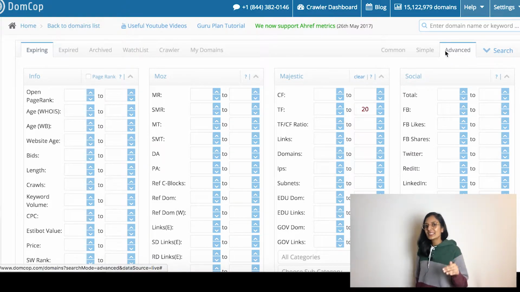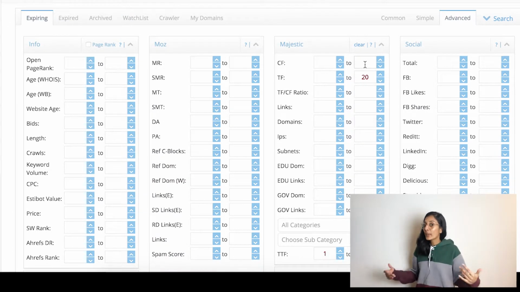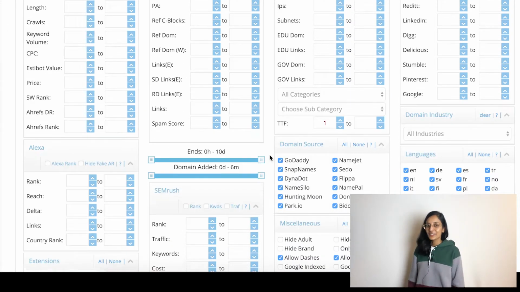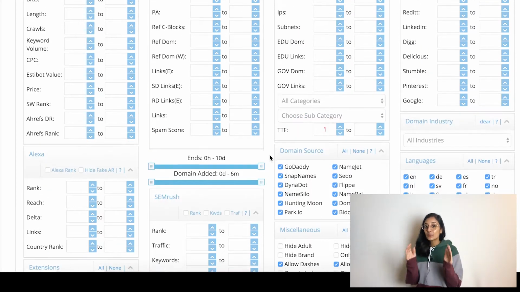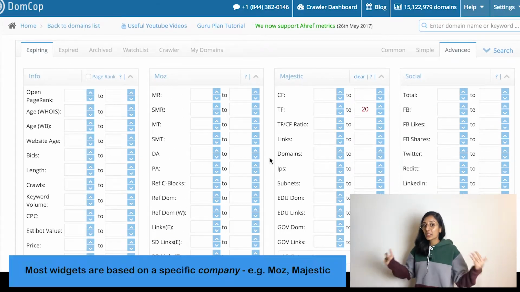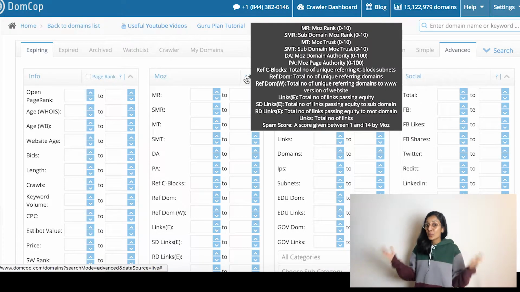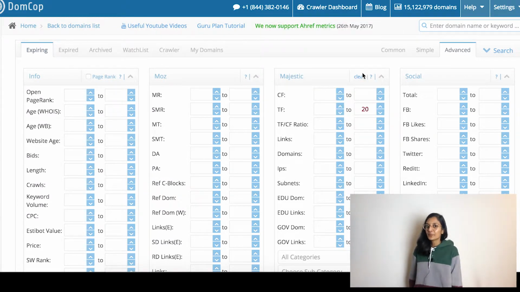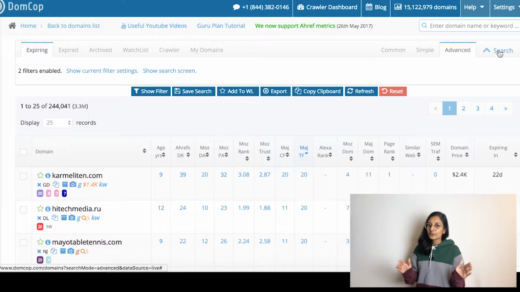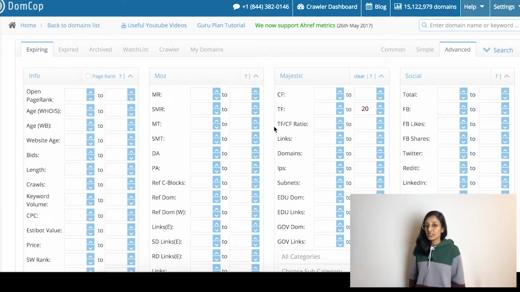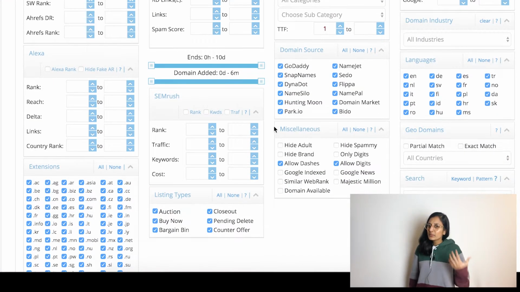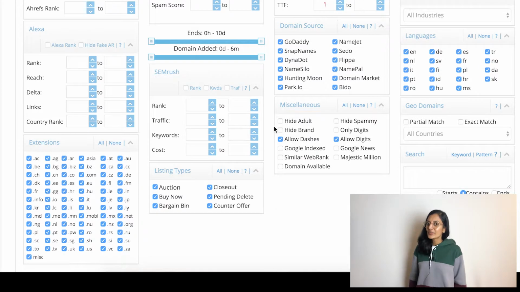You can see that the advanced search screen has so many widgets that they refuse to fit in a single screen. This screen has 13 widgets. Most widgets are based on a specific provider. For example, all of Moz metrics can be set inside the Moz widget. Same goes with Majestic. Clicking the search button will refresh the domain table based on your advanced search settings. Much like the simple search, most DomCop customers use the advanced search screen for all their searches because this gives them the maximum amount of control for the search parameters.